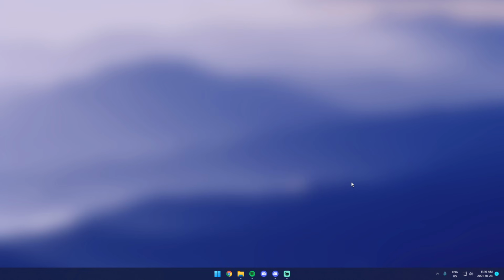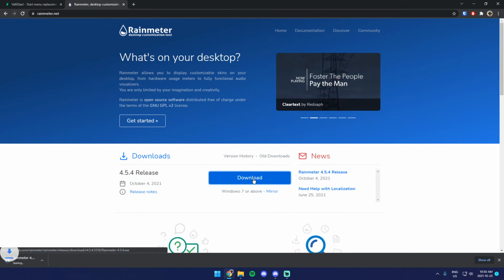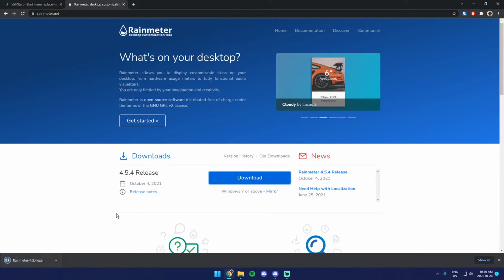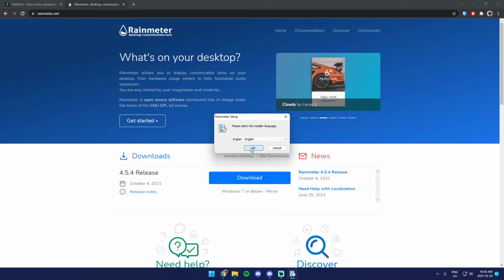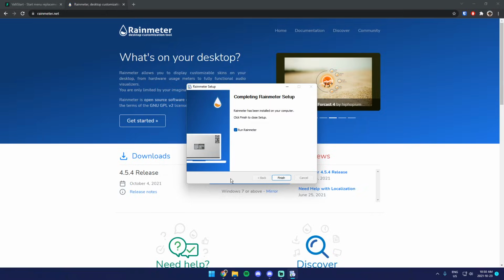First thing you need to do is go to the first link in the description and you will see Rainmeter. Just click download because we're downloading Rainmeter. Kind of obvious. Then click on the exe that downloads and open that bad boy up. Click OK, click next, click yes. As you can see, nothing pops up, but you need to press yes.